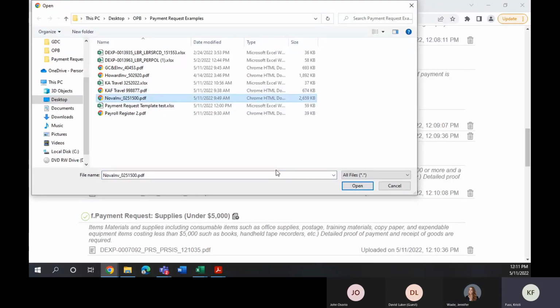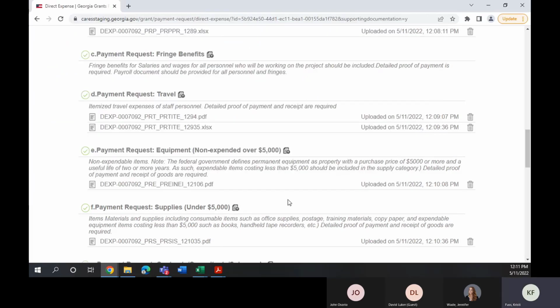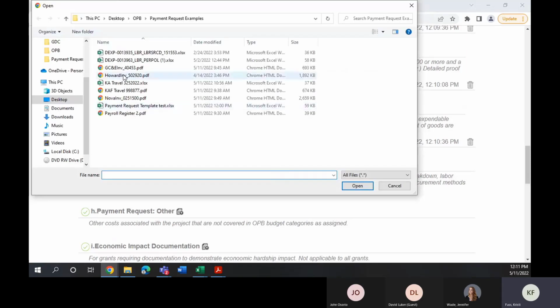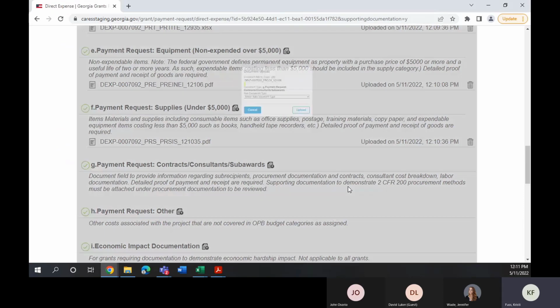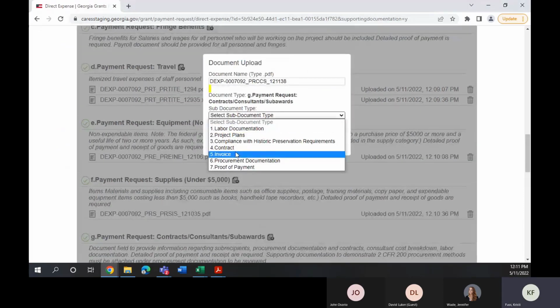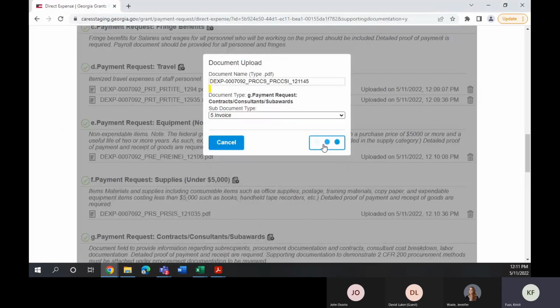But let's see. Let me make sure I'm putting this one in the right place, because this one actually, I was about to put it in the wrong place. That would not be good, if for testing I actually am loading things in the wrong place. Okay, so the Nova was for consulting. And this is an invoice, and we're going to upload.